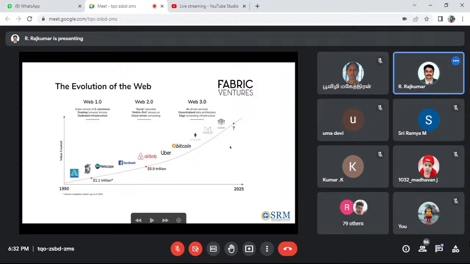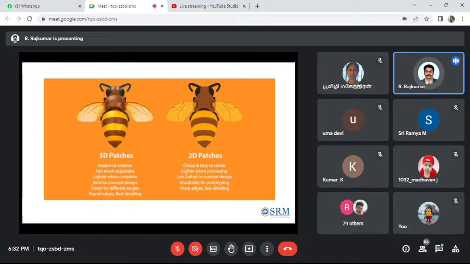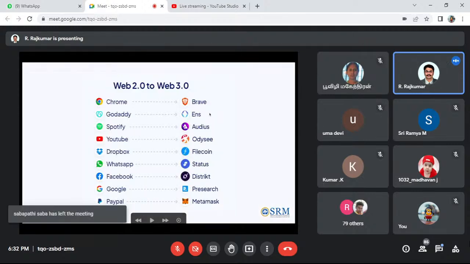Bitcoin has already emerged. Web 3.0 is actually the 3D internet. See the simple diagram: if you have a 3D model or 3D picture, we can get this kind of 3D field, and 2D patches coming there. We have not explored it so far. Web 2.0 we may already have used, but Web 3.0 we will only use after two years.